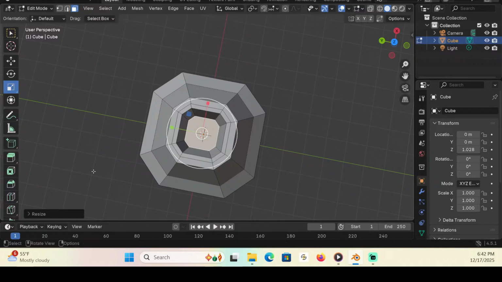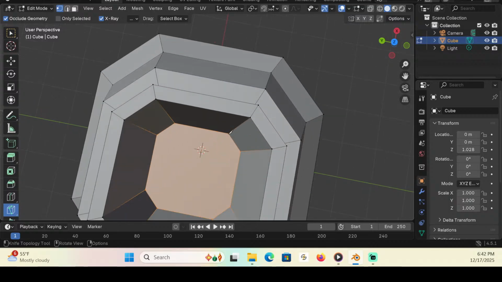Okay, now, what we need to do is we need to make, there we go. Yeah. Okay, so that's one.